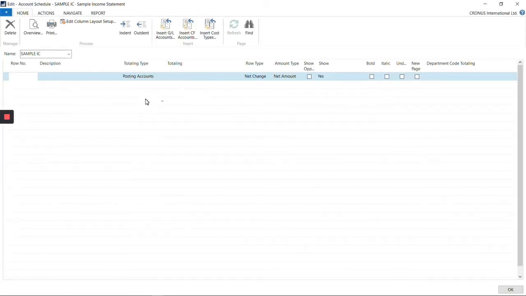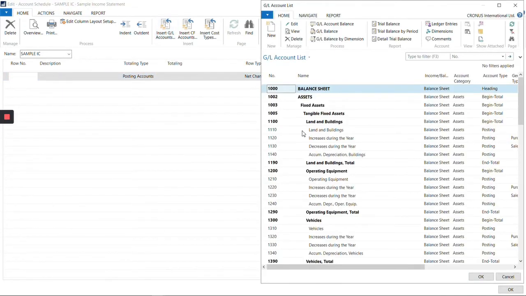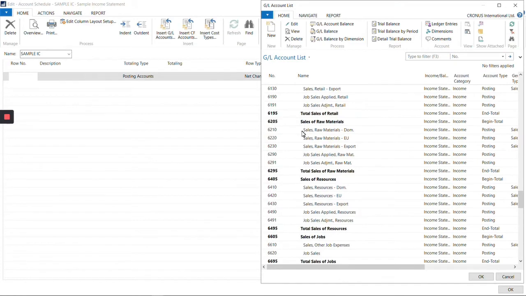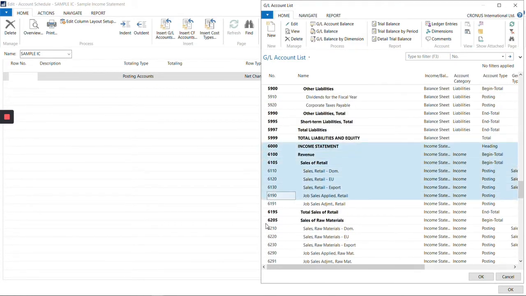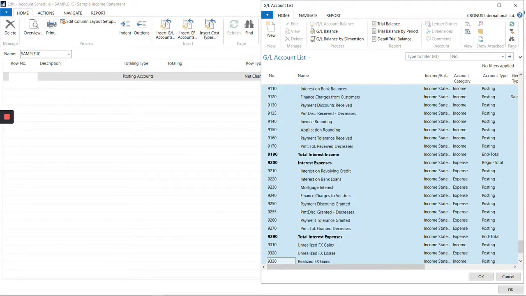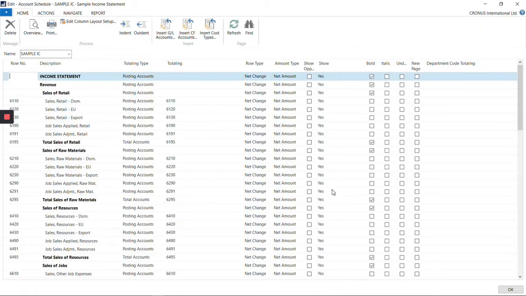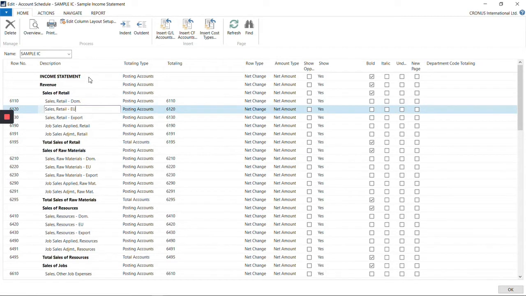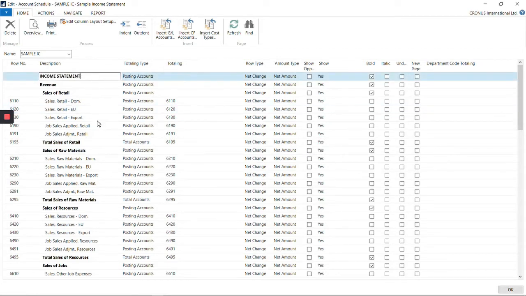on the ribbon. So on this page, this is where we define the rows for the reports we intend to design. I want to design a sample income statement. So to do that, I want to go to my chart and then pull out all my income statement accounts. I can do that by using the Insert GL Account on the ribbon, and then I scroll down to where I have my income statements. So I highlight all my income statement accounts, and then I click on OK. So the system automatically transfers all my income statement accounts onto this very page.